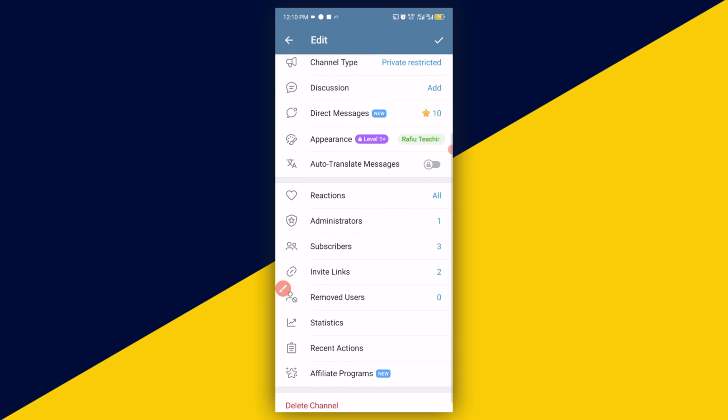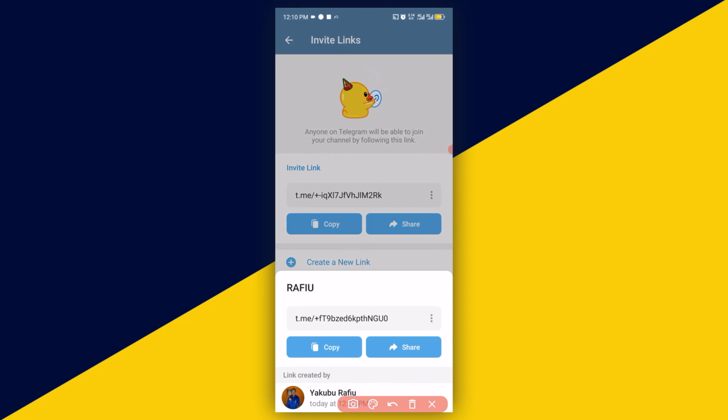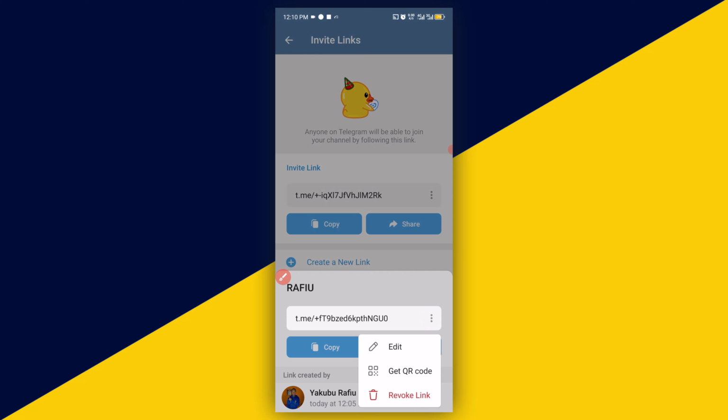Scroll down right here and make sure you go to invite links. Then go ahead and click on the invite link right here. And go ahead and click on these three dots right here. Then go ahead and revoke link.